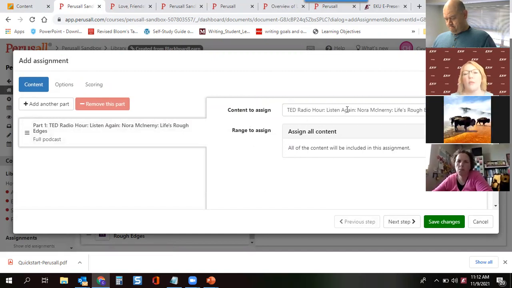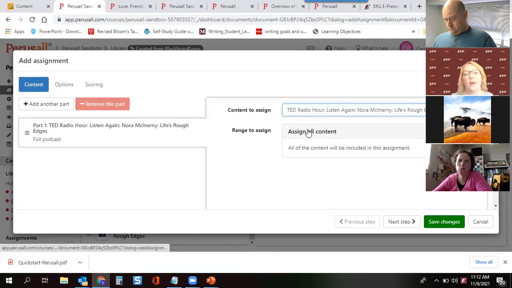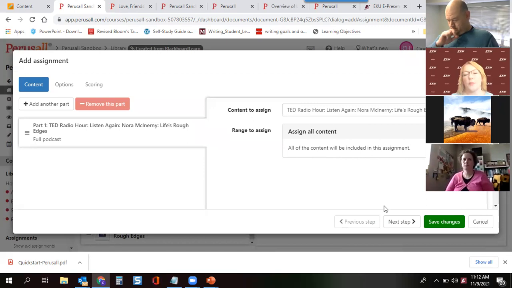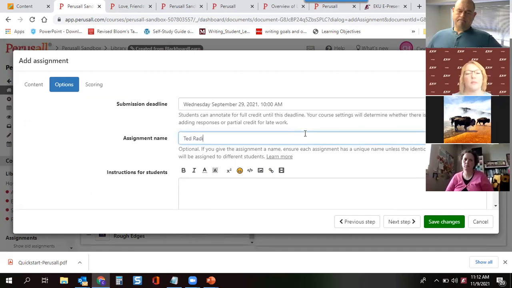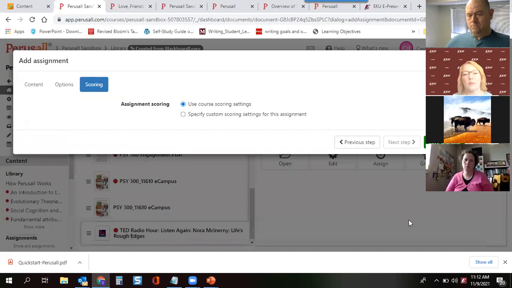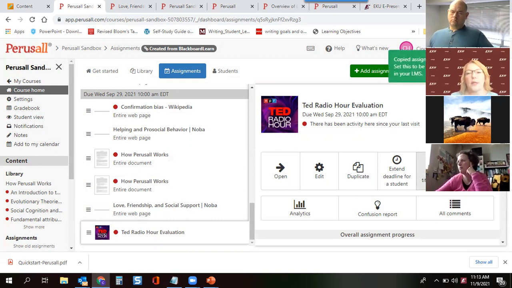Okay. And you can click any of the drop downs from here, but we're going to stick with TED Radio Hour. Assign all content. You just go to next step. Assignment name. I'm going to use the course settings and save changes. And here this is really important, this copy full title for LMS. Remember I said that the titles had to match in order for it to work. So you'll copy the full title here.